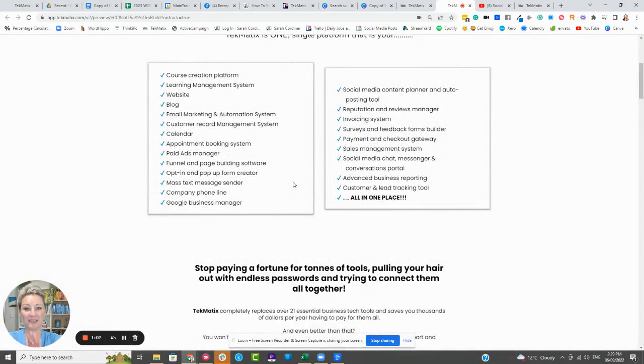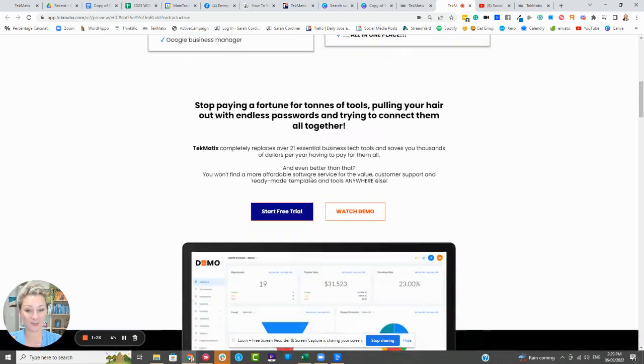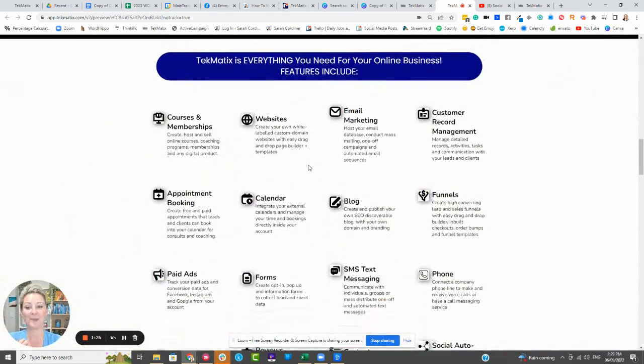Basically, this platform is going to replace all of your tools in one single all-in-one platform. It is your course creation platform. It is your learning management system. It's your website, your blog, your email automation system. Yes, it even has more features and functions than ActiveCampaign. It is a customer record management system. That means it tracks everything your customers do. Let me take you down a tiny bit more.